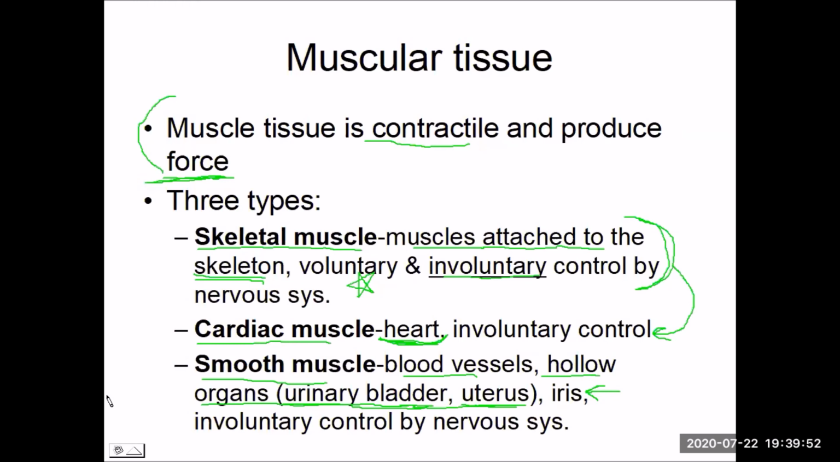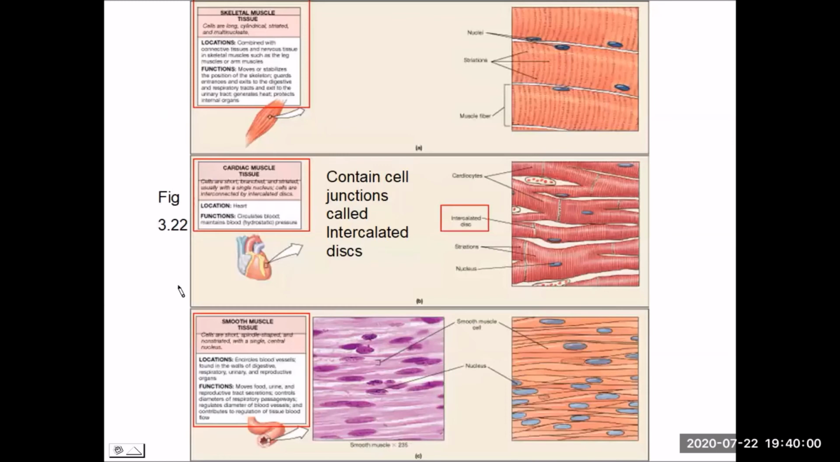So we see the three types of muscle tissues, locations, how they're controlled by the nervous system. And again, referencing chapter 3, figure here describing locations, functions of each type of muscle tissue.